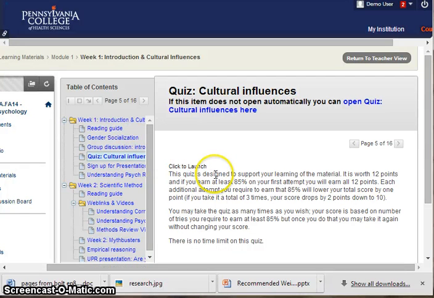All right, so the nature of these quizzes is that you can take them as many times as you want. You have unlimited time to do it. It's open book, it's open notes, but there is a catch. So each quiz is worth 12 points. And if you earn at least an 85% on your first attempt, you will earn all 12 points.